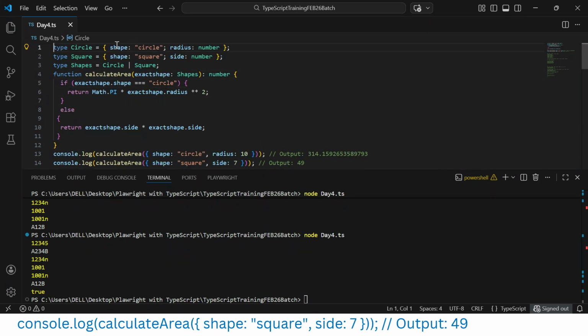So what we did, we are trying to create a circle type and a square type. The circle will take the radius variable as a number, and the square will also have a side. Then what is the formula? Side star side for the square, and for the circle it will be the Math function PI, and then radius star radius, pi r square.